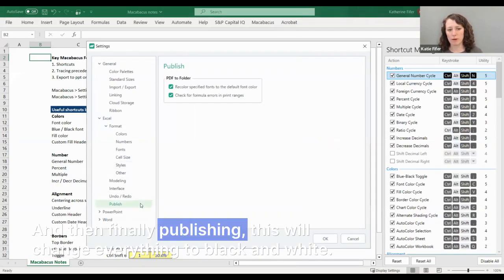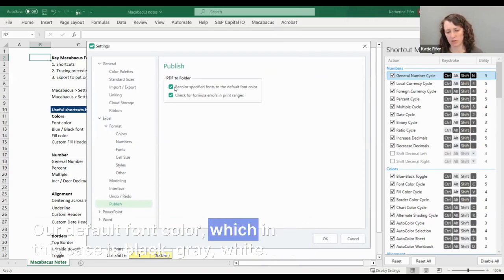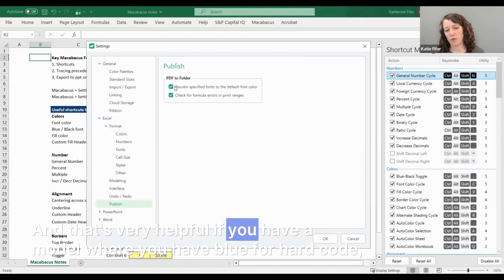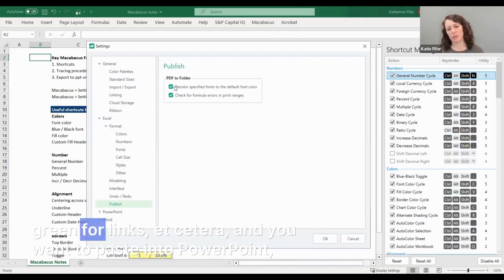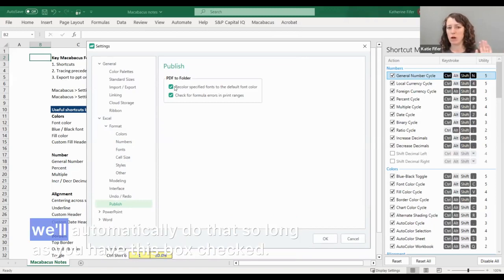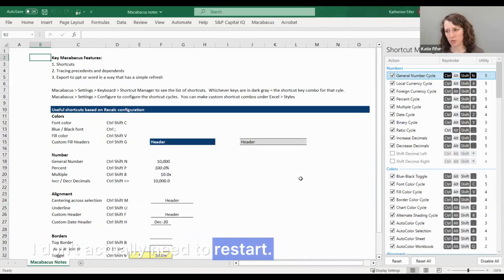And then finally, publishing. This will change everything to black and white, our default font color, which in this case is black, gray, white. And that's very helpful if you have a model where you have blue for hard code, green for links, et cetera, and you want to paste into PowerPoint. You don't need to create a separate version that's pasteable. We'll automatically do that so long as you have this box checked. I'm going to hit OK. Again, it warns me. I can just hit OK. I don't actually need to restart.